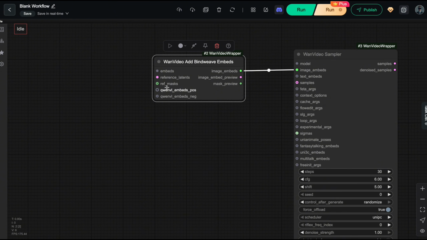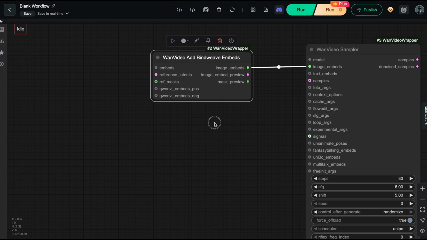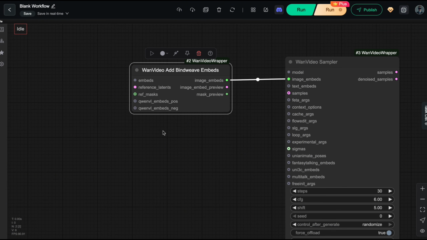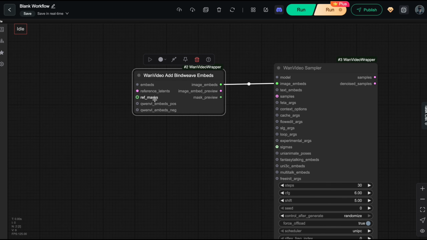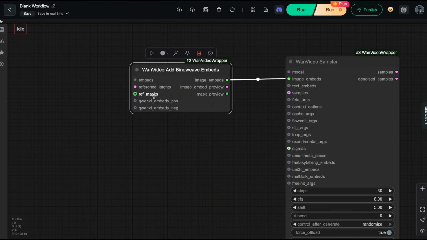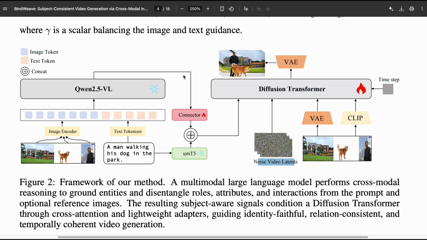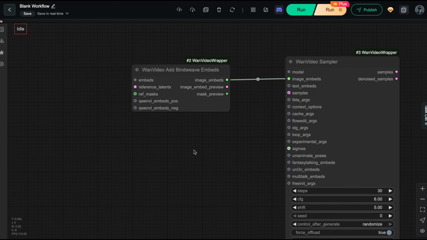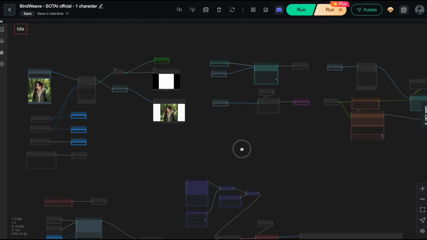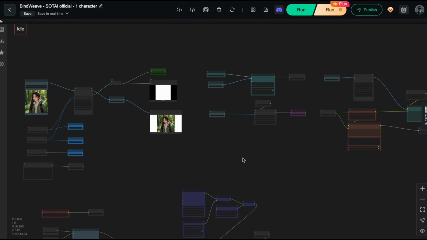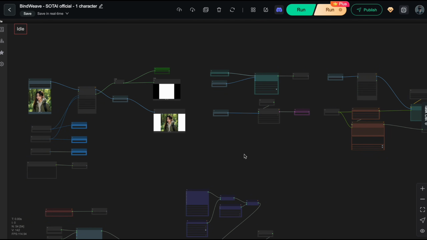Third is the reference mask. As you can see, this one is optional. The reference mask defines the region around your target subject so the model can focus on extracting information more accurately, instead of being distracted by irrelevant areas in the input image. And finally, we have Qwen VL embeds. These are the outputs from Qwen 2.5 VL after it takes both the image and the prompt as input. So now that you understand the inputs and outputs of the BindWeave embeds node, let's move on to the main workflow, where I'll show you exactly how to construct all these inputs based on the original diagram from the authors.